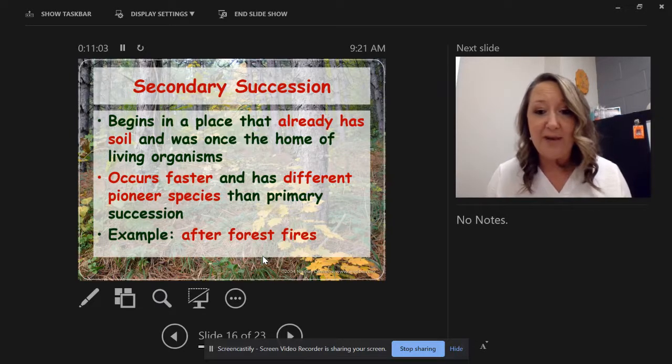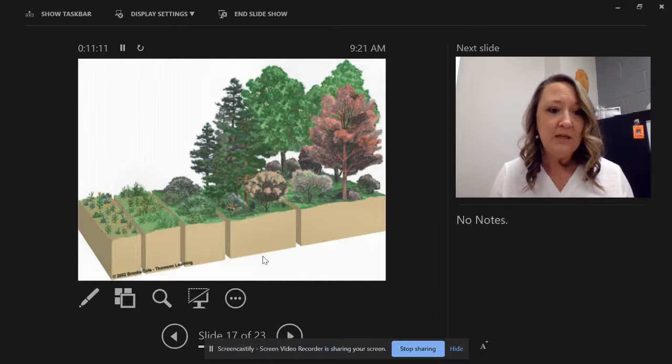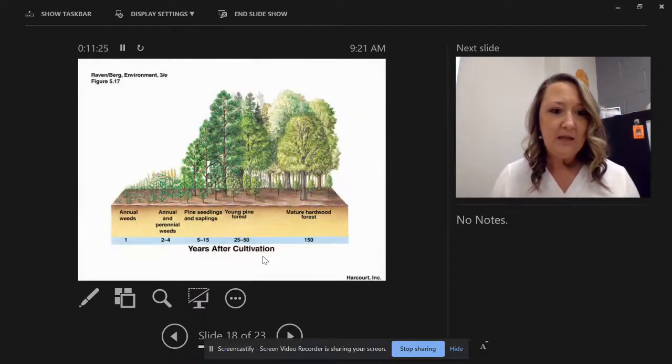So these often happen after forest fires. California is a very common place. We're going to see secondary succession because they have natural wildfires every year. Here's kind of a visual that you can see of that very, very small, limited organisms, a little bit bigger, a little bit more shrubby, and then we have smaller trees, and then finally these large hardwoods at that climax community.